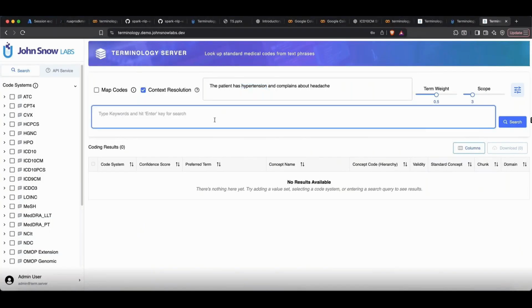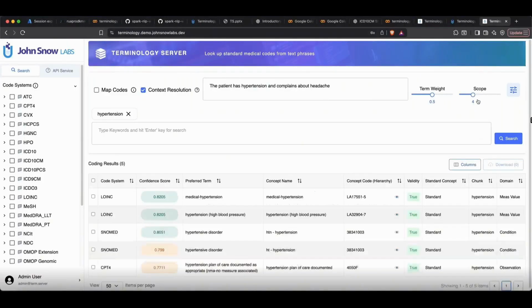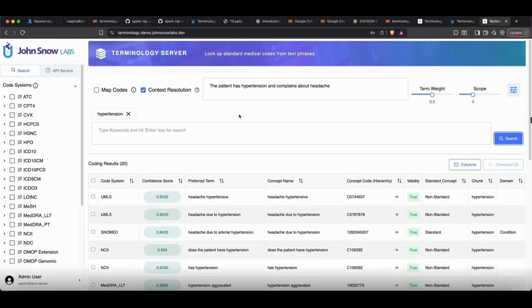But if you search hypertension here, you can choose the chunk term weight according to you. You can also set the scope to 4. Scope 4 means it will take 4 words from the right and from the left, so it will have all the context. Let me clear out the filters. If you see here, we just searched hypertension, but it also gave us headache, which is in the context. So this is how we use the context resolution.